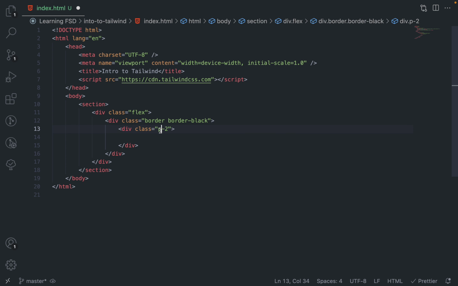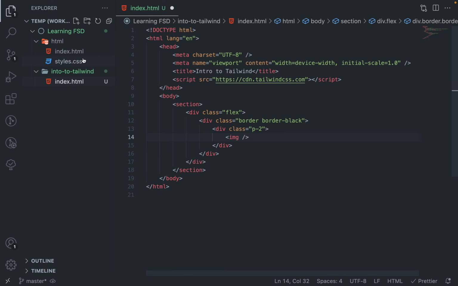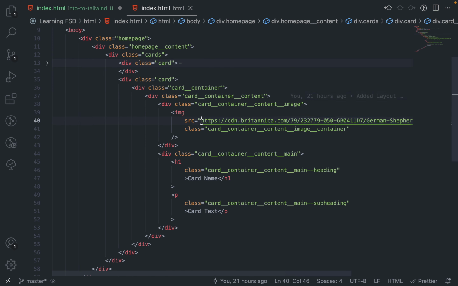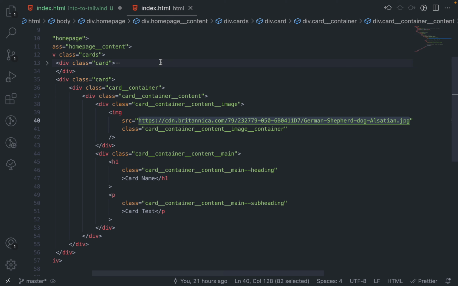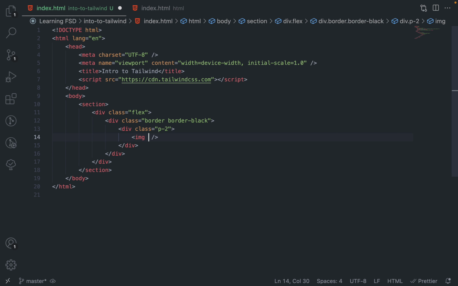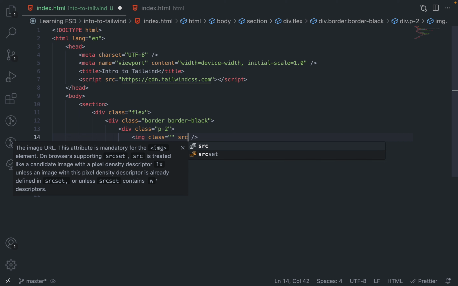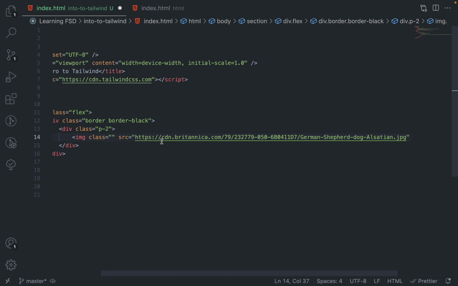If you put PT, it will be applied for padding top. If you put PL, it will be padding left. If you put padding X, that means left and right. If you put padding Y, it will be top and bottom. That's it. Now what we have here is an image, and we want to use that image. We are putting this and saying width is full, for example.